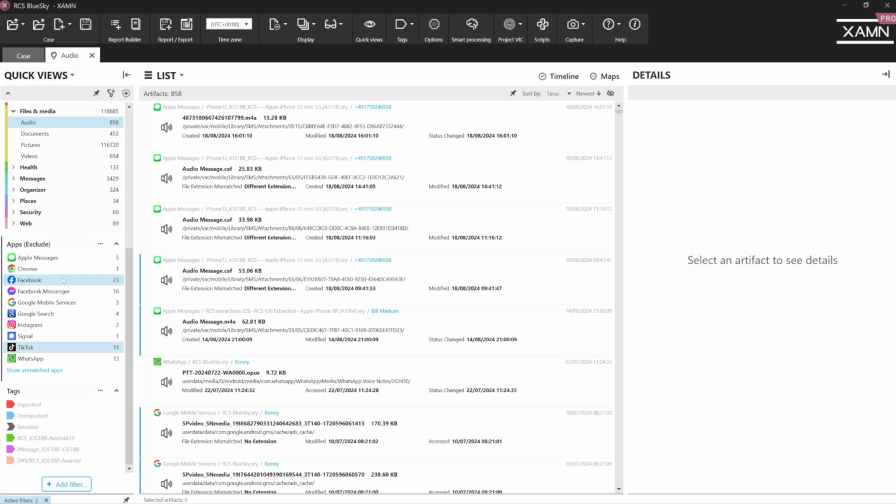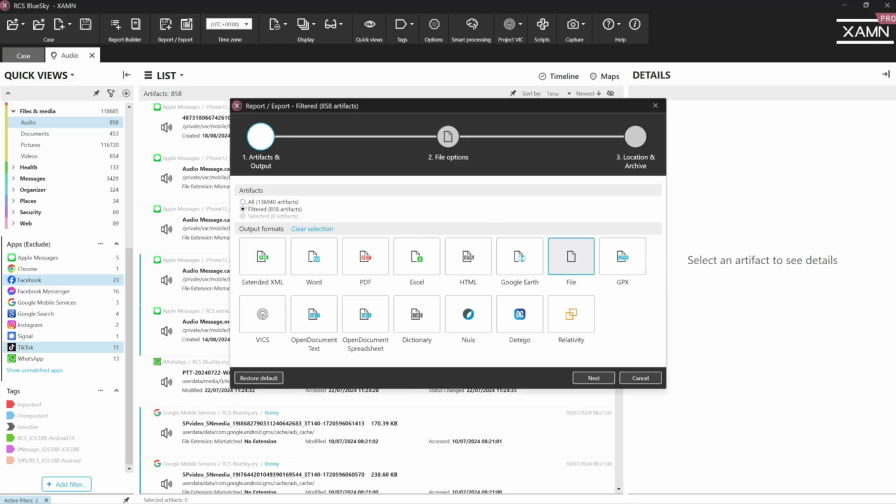So this is a good way of running the filter to not only include relevant data, and of course I could then save that out, make sure that I'm on filtered, file, and then I would just be exporting 858 artifacts rather than the irrelevant ones from Facebook and TikTok for this example.